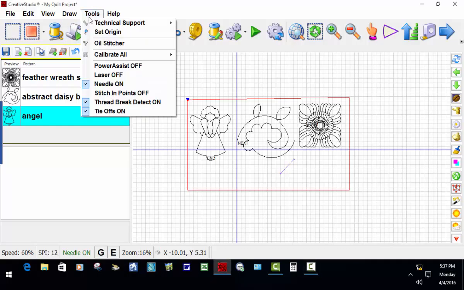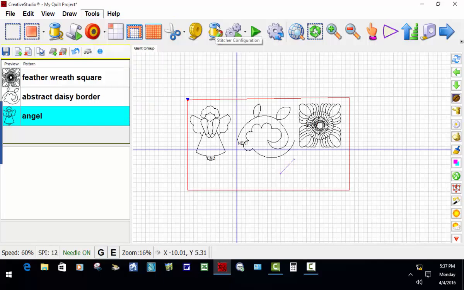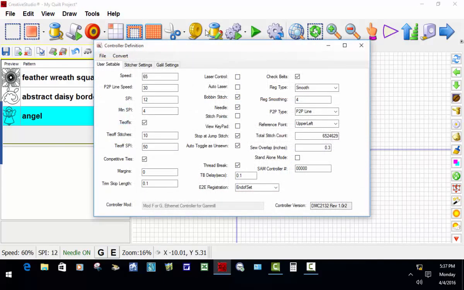I'm going to go to Tools and Technical Support, Controller Definition, and see this is all of your default settings. This is what is set in. Maybe you have made your settings. Like I have my speed set at 65, I have my P2P line speed at 30, stitches per inch at 12, and I have all of my other default settings in there.